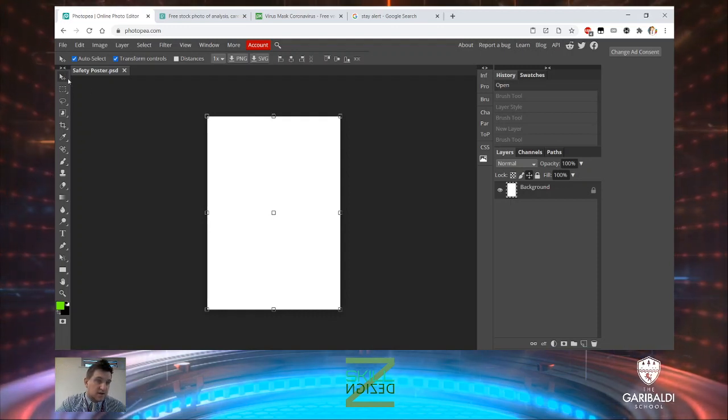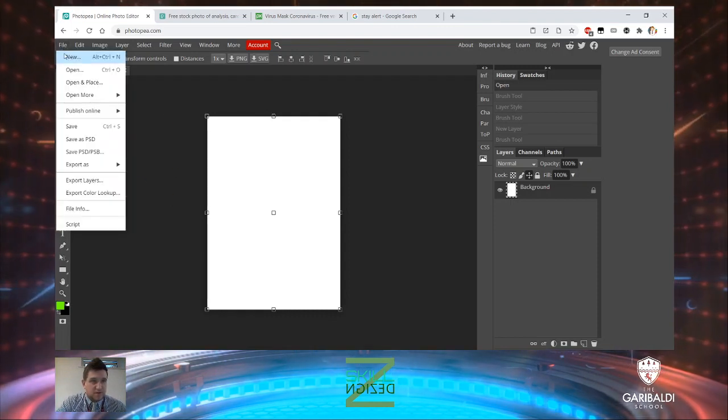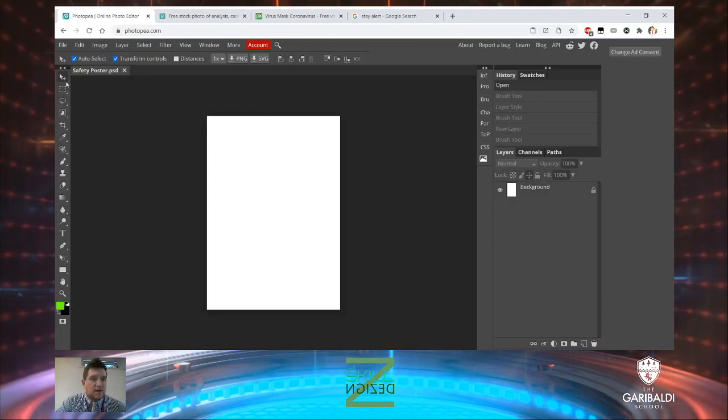Can I just ask that you pause the video now and set your document up? So go File, New, set it up to the size that you've been asked to set it up, and then click on the arrow tool and make sure you've got auto select and transform controls ticked. Pause the video and unpause it when you've done it.